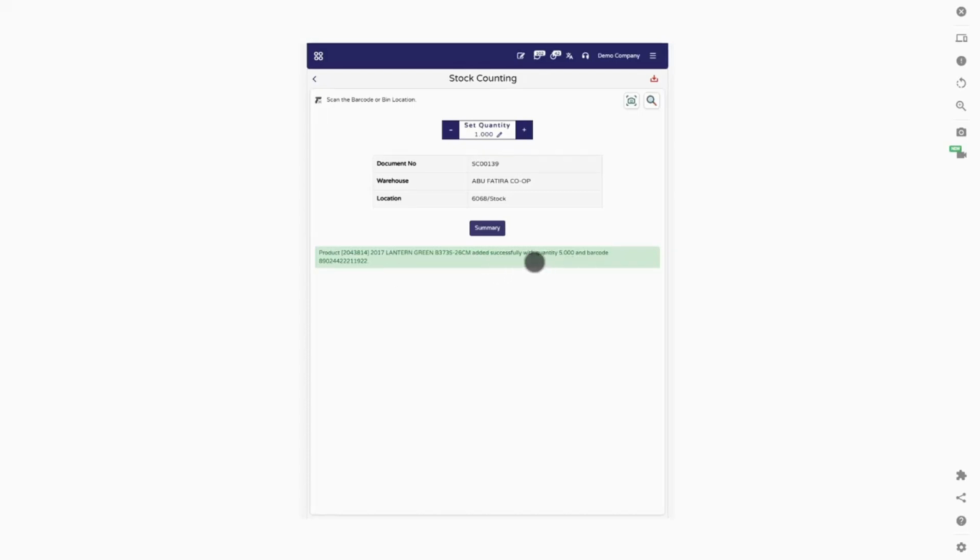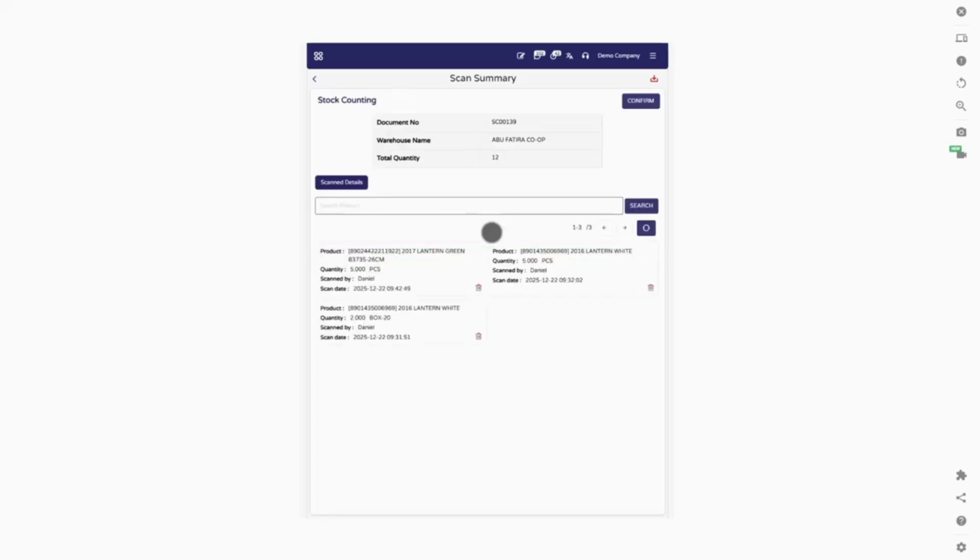So now we shall click on this summary button and here you will see all the details of the scanned product. Here as you can see, this lantern in white, which is the existing product, we had scanned box of 2 quantities and pieces 5 quantities, and this lantern in green is the new product that we had scanned, which currently does not exist as per the system in this location.